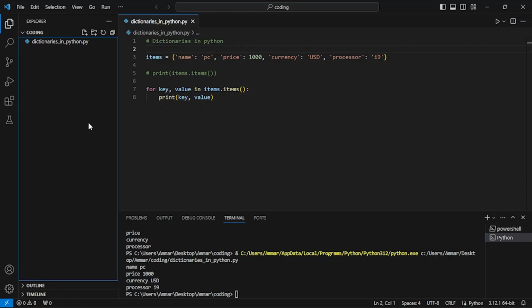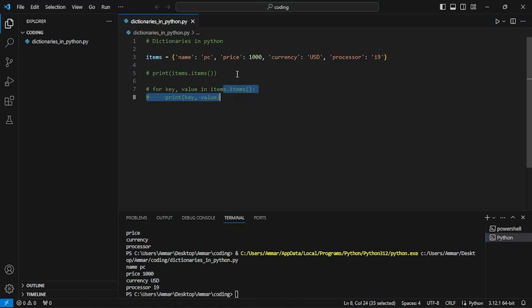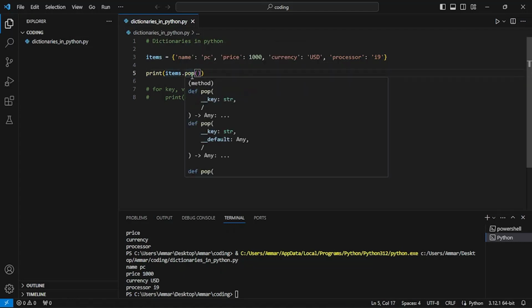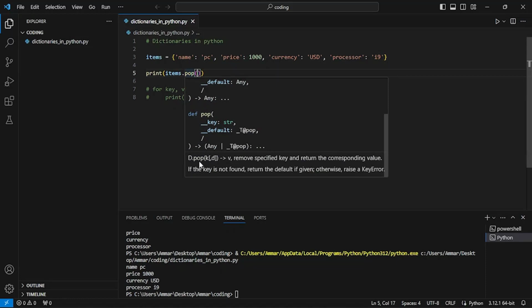The next method we have is pop. What it does is remove the element with the specific key that we put inside its parentheses. For example, I'm gonna comment this and uncomment this and just type here pop. And if I hover on it, we can see that it removes a specific key and returns the corresponding value.